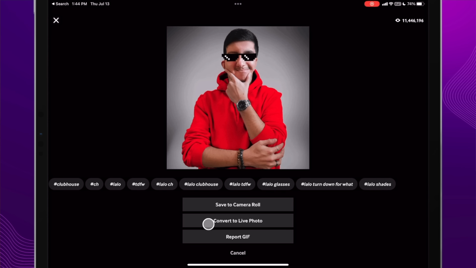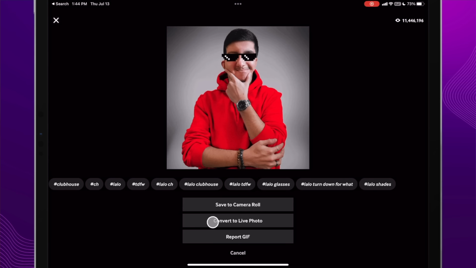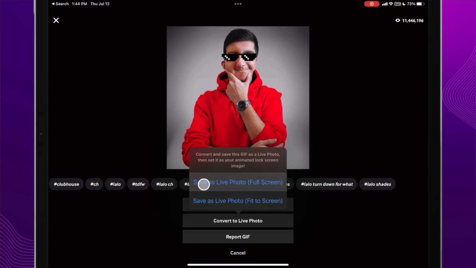Now, depending which device you have, it might save it to camera roll, and then the GIF will work inside of CapCut, but sometimes it won't. And it's better to do convert to live photo, and that'll work in CapCut. So test it out. I believe convert to live photo is going to work for my iPad, so I'm going to do that. Save as live photo, fit to screen.